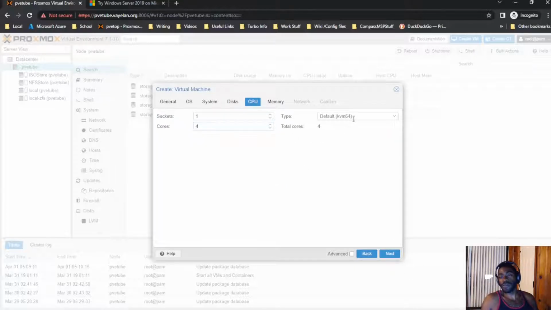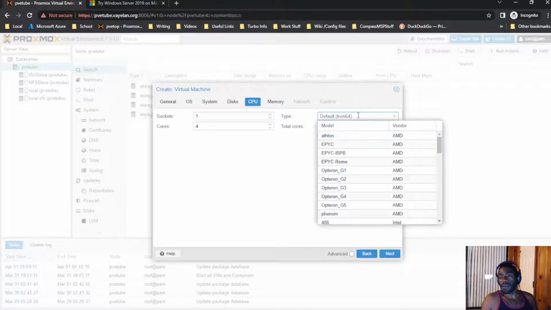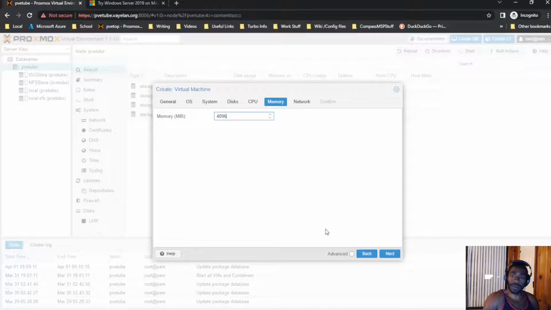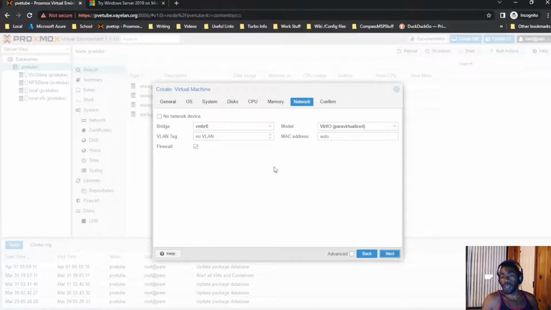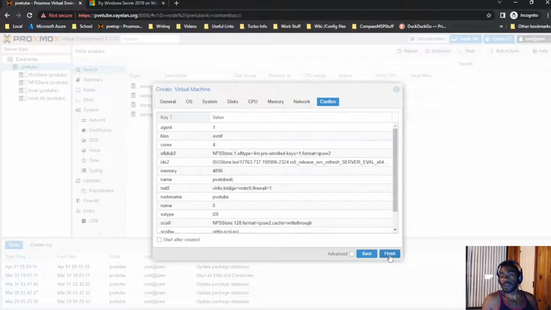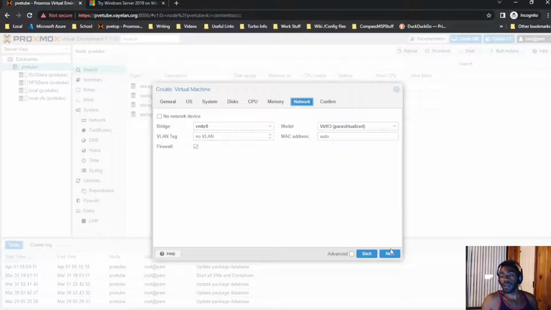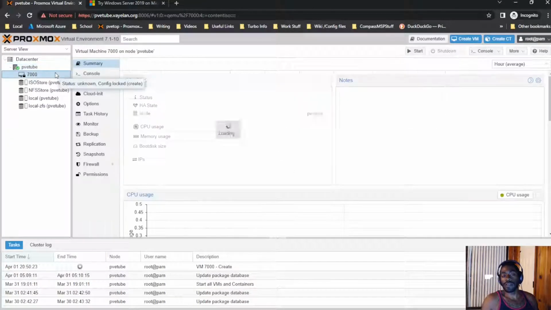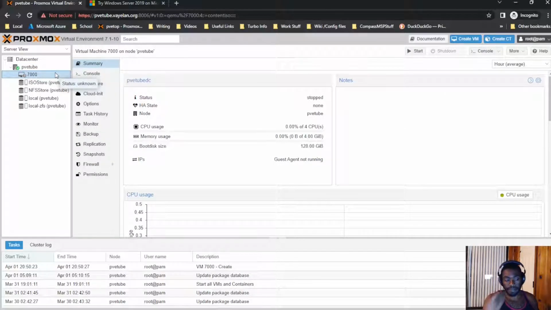4 cores for the VM, and I'm going to let it use CPU type KVM64, and then I'm going to give it 4 gigs of RAM, and it's going to be on my virtual bridge without a VLAN tag. Alright. I'll just give it a couple seconds here to start up.